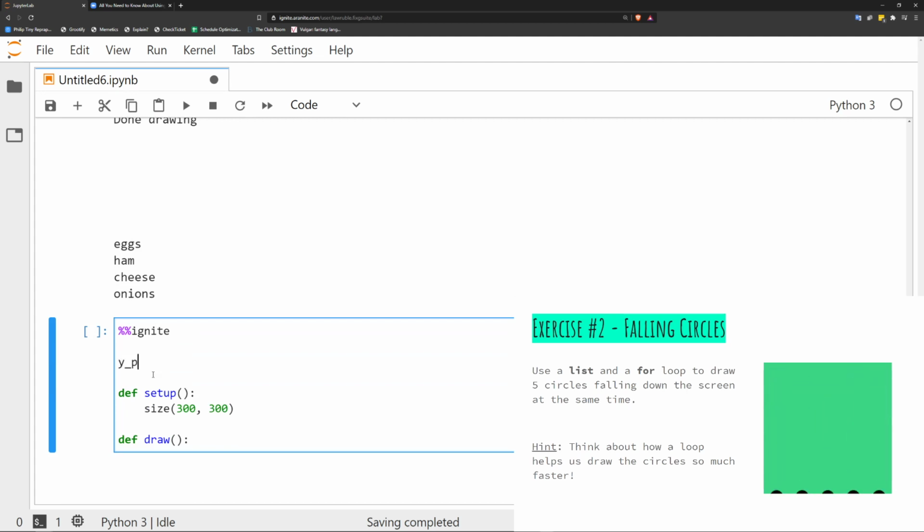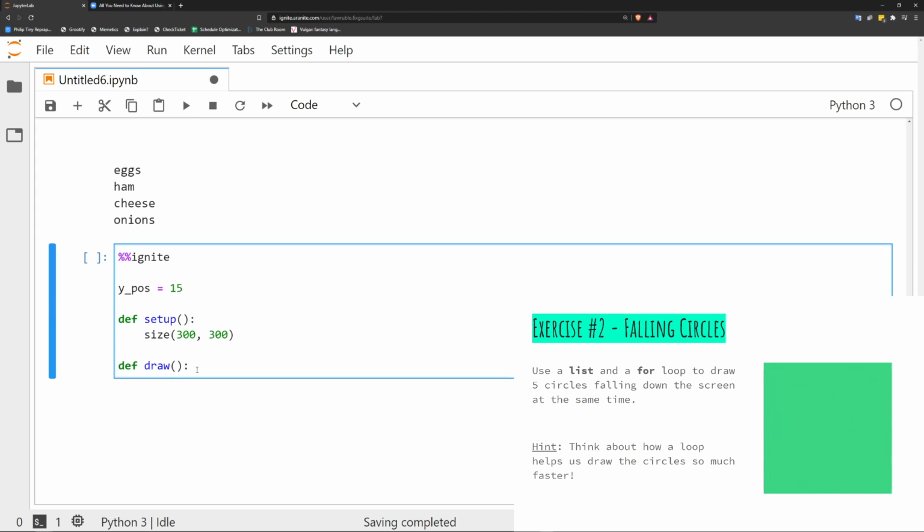So we're going to start the Y position at, let's say, 15. And then in draw, we're going to set up a list of ball positions. We're going to make a list, and we will do, let's say, 40, 100, 160, 220, and 280. That'll work.